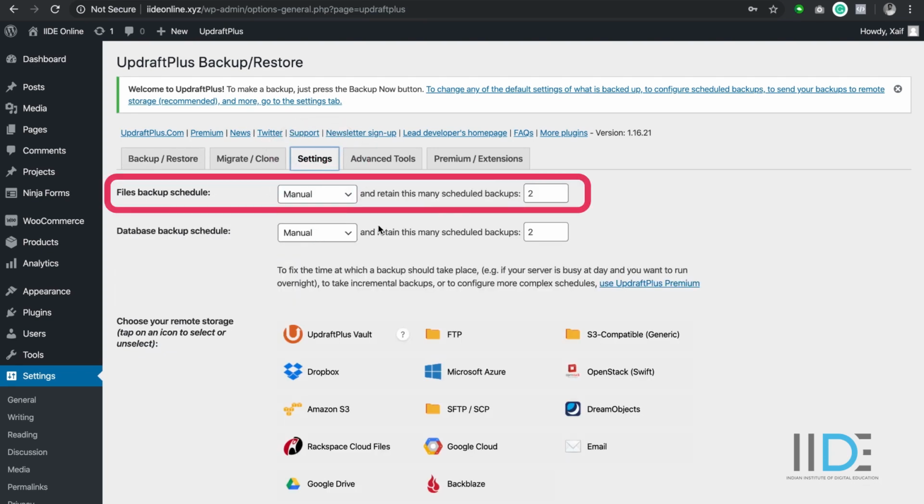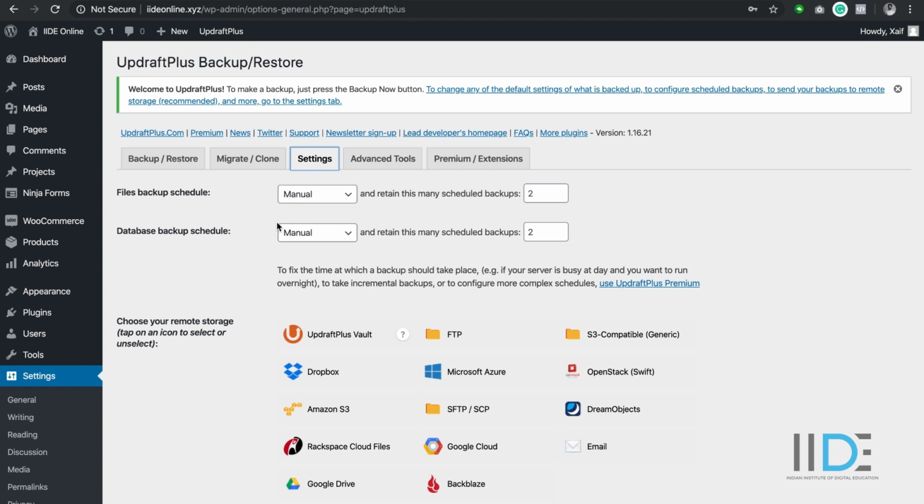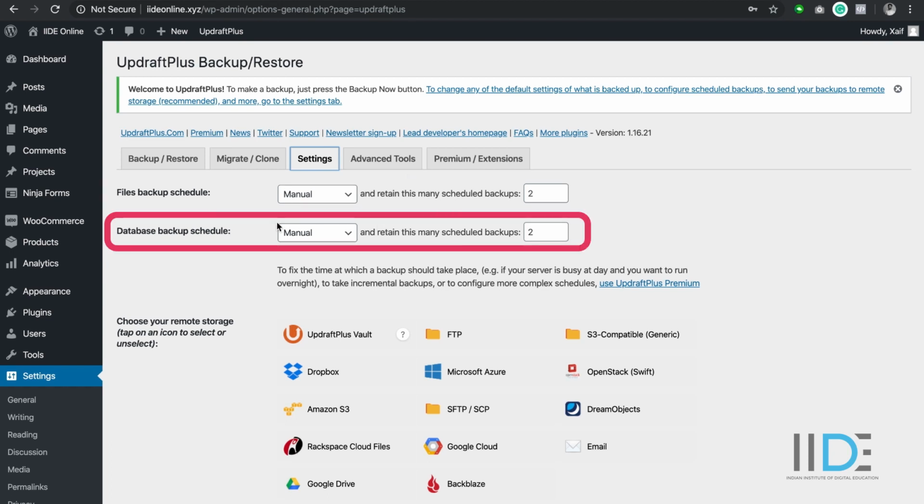First, you need to choose a backup schedule for your files. Files include your WordPress themes, plugins, images, and other uploads. After that, you need to select a backup schedule for your WordPress database. WordPress is a database-driven software. All your posts, pages, comments, and website settings are stored in the database.